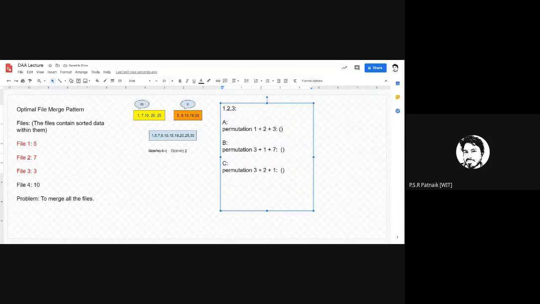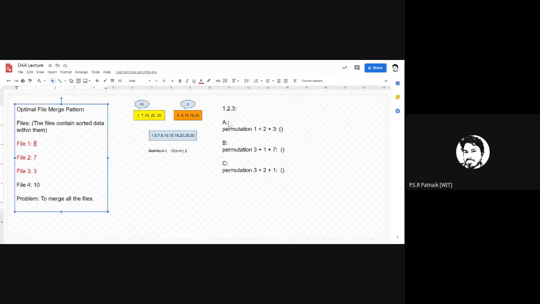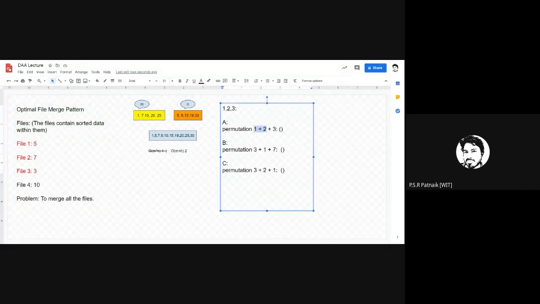So for example, if I merge 1 plus 2 plus 3, what is the size of the first file? 5. So to merge files 1 plus 2, you require 5 plus 7. What is 5 plus 7? 12 merge operations. Remember, this will result in a merged file of size 12. Now this merged file of size 12 has to be merged with file 3, whose size is 3. So what will be the total value for this? Total merge operations required for this permutation 1 would be 12 plus 3. How much does it turn out to be? 15.